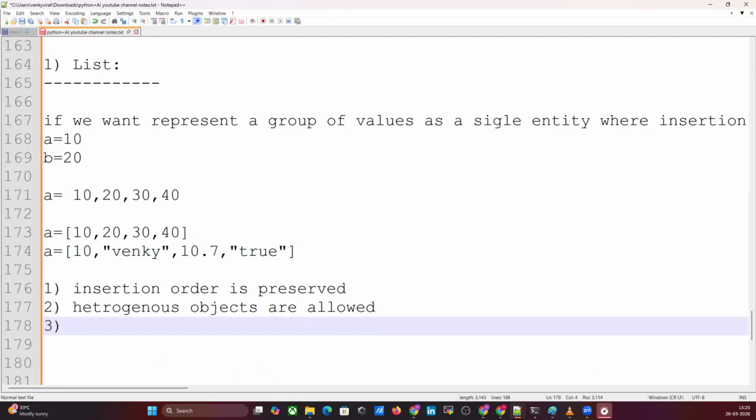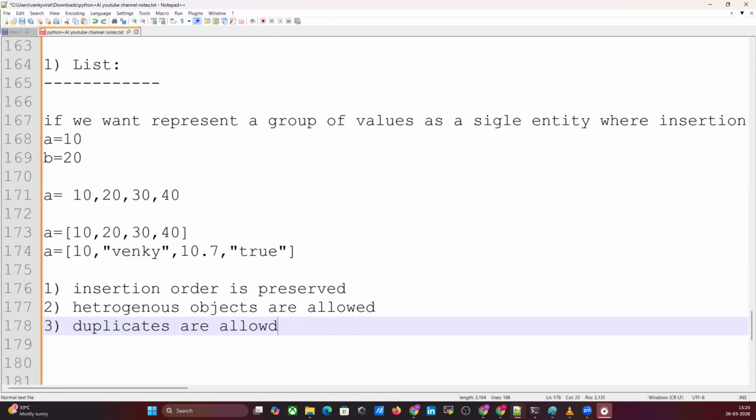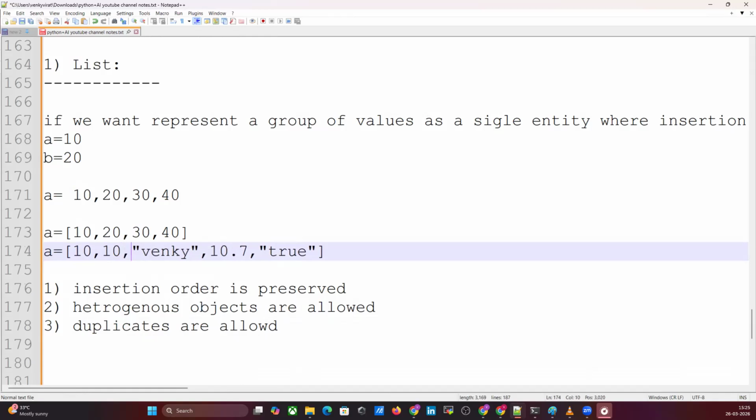And the third one is duplicates are allowed. What does duplicates are allowed mean? Duplicate means I can define the same value repeatedly. For example, here I store 10, again I store 10, again I store 10. This is a duplicate value. If I want this requirement, the list can satisfy it.